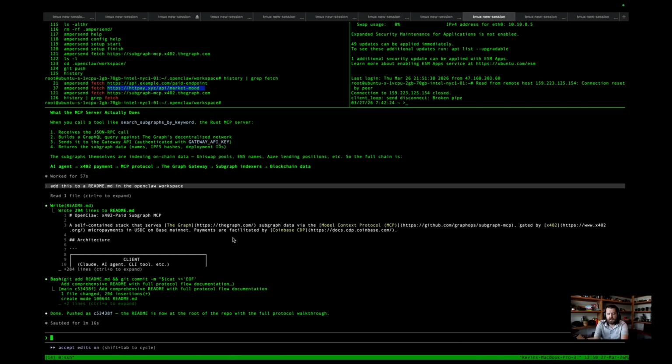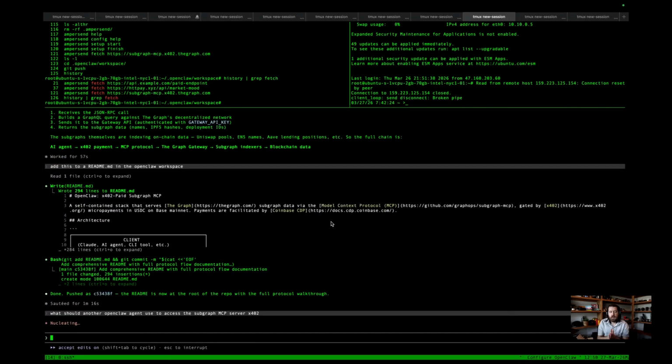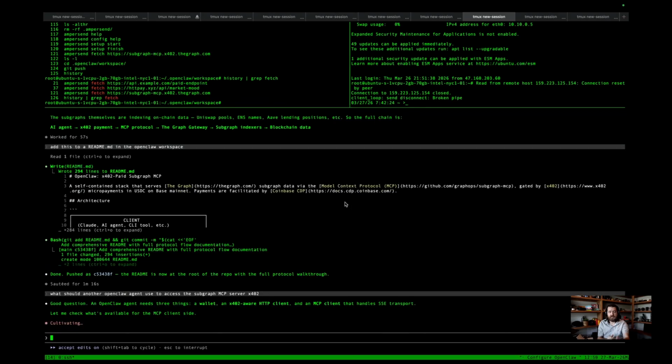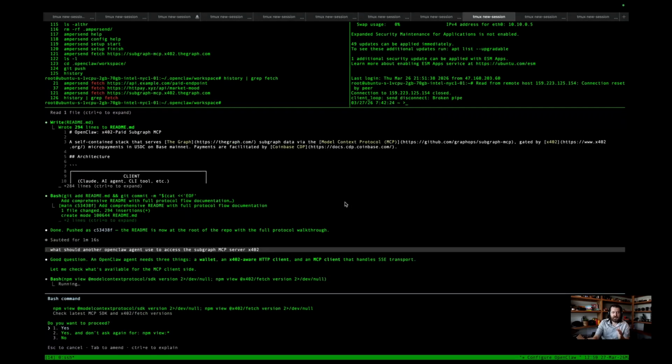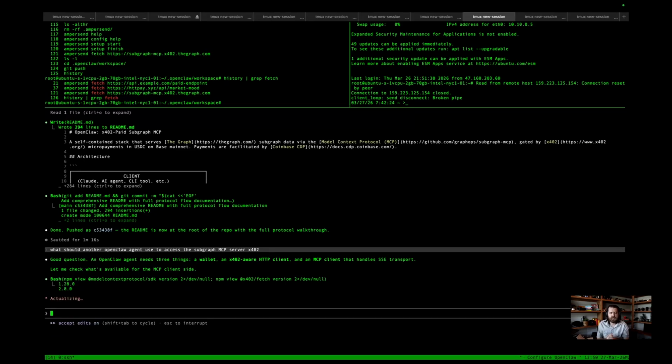So if we come over here, we could say, what should another OpenClaw agent use to access the subgraph MCP server over X402? Let's see. It's going to tell us exactly what we need. But we've essentially set this up with an Ampersand key, smart account. It's using the skill. We're able to basically sell The Graph network data through here, which is really cool. And we'll just go ahead and say yeah. So it's going to tell me exactly what it needs.